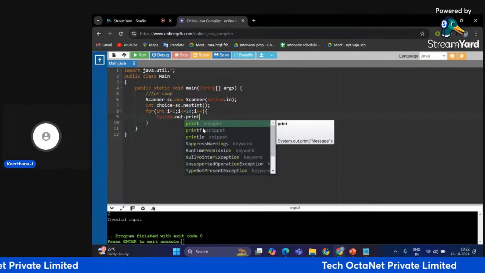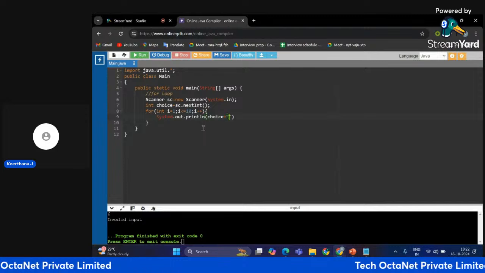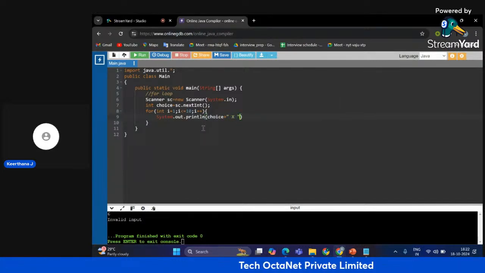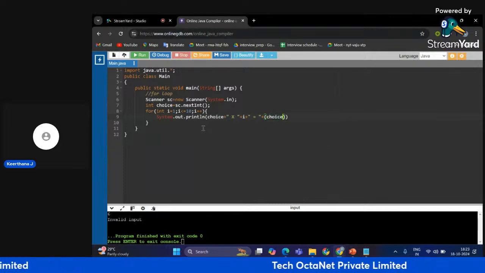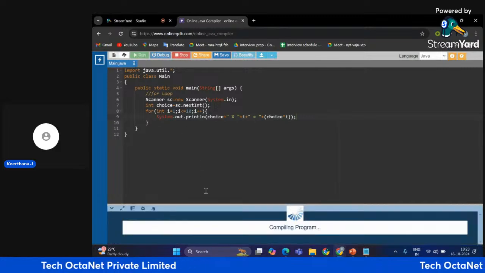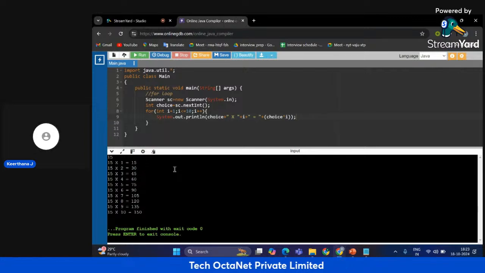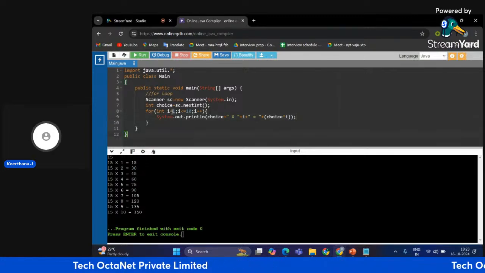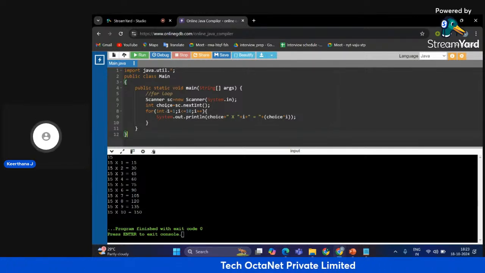System dot out dot println, choice, into I, equal to, choice star I. Now I will be giving 15 here. Now in my for loop I have given from I is equal to 1 to I is less than or equal to 10.